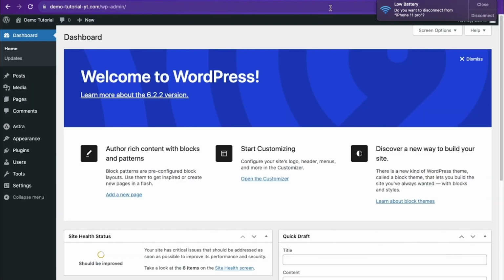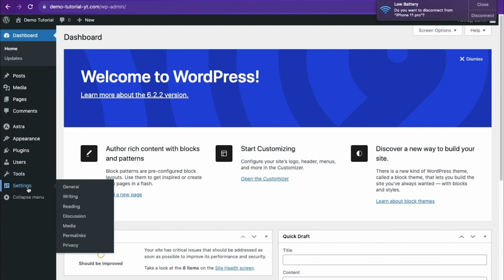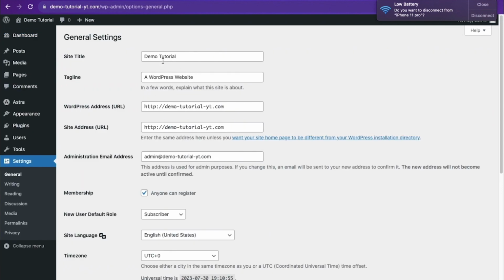The second step is configuring essential settings on WordPress. In order to get started, first you need to hover on settings, then click on general. Right here, you have to make sure you have the correct site title, you have the correct tagline, and your URL is correct also. Then you check your admin email.